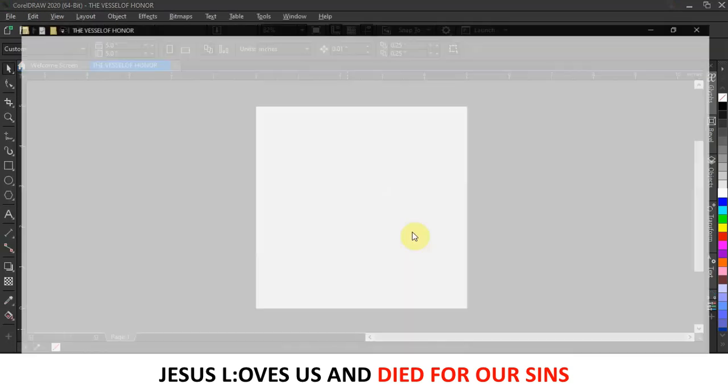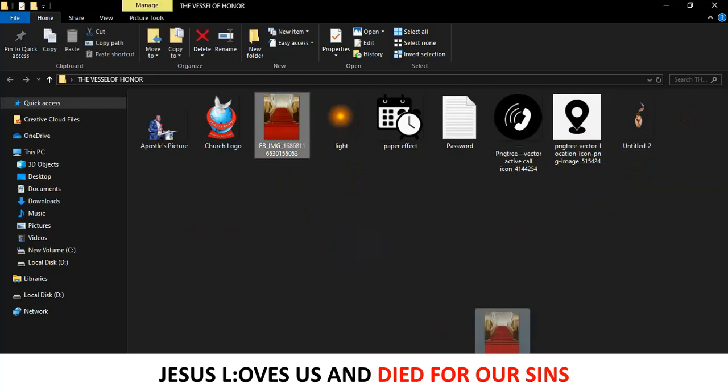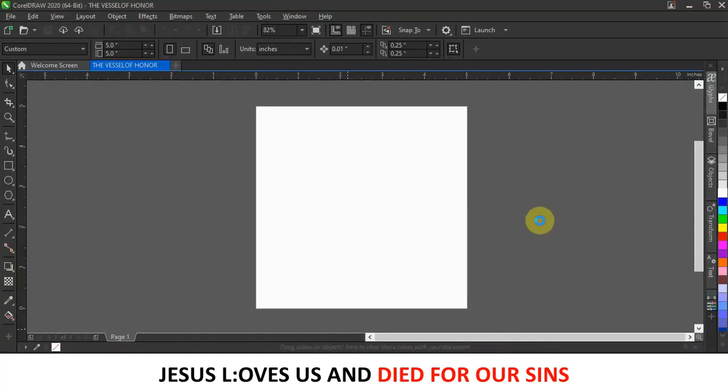Okay, so let me show you. Over here are the resources we are going to use to design this. So from here I'll just drag this red carpet background into CorelDRAW like this.